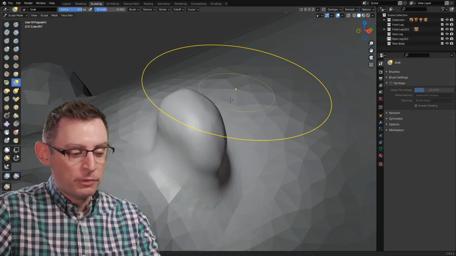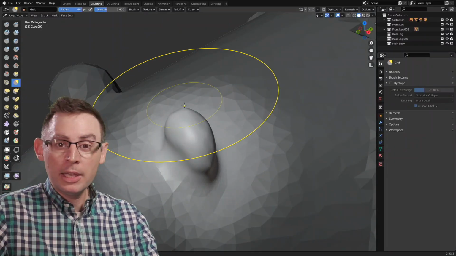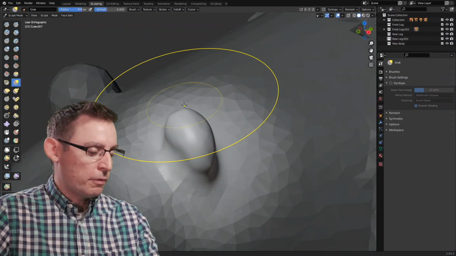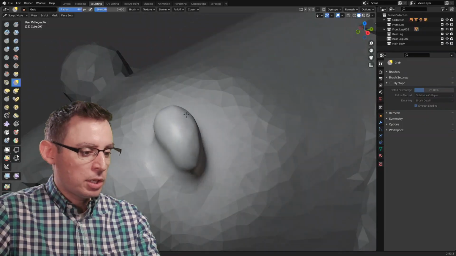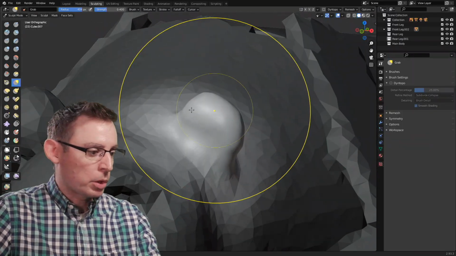So the masking system is fantastic because it allows us to interactively change the influence of the tools on our mesh itself, and it localizes the brush edits to just the part of the geometry that we're currently working on.